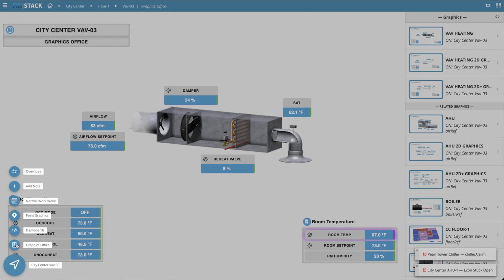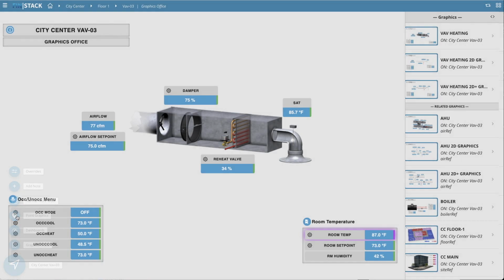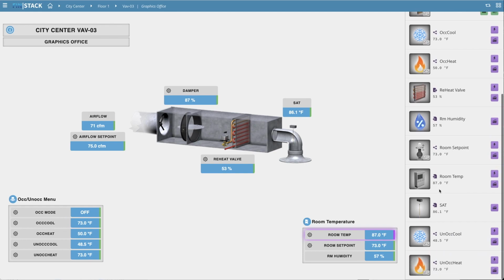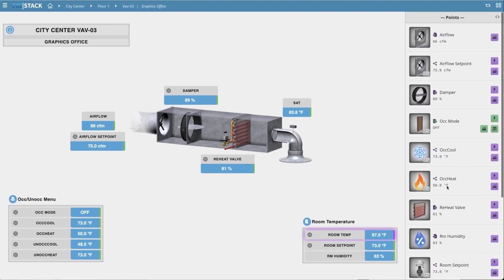These application bubbles are always available and provide access to related data such as overrides, notes, schedules, and detailed point graphics. When we select the Point Graphics bubble, the Point Graphics application shows up on the side panel, providing a list of points from the same equipment that is in the current graphic. This allows us to view both the point data displayed in the graphical view, as well as all of the points that are located under that equipment in the database.